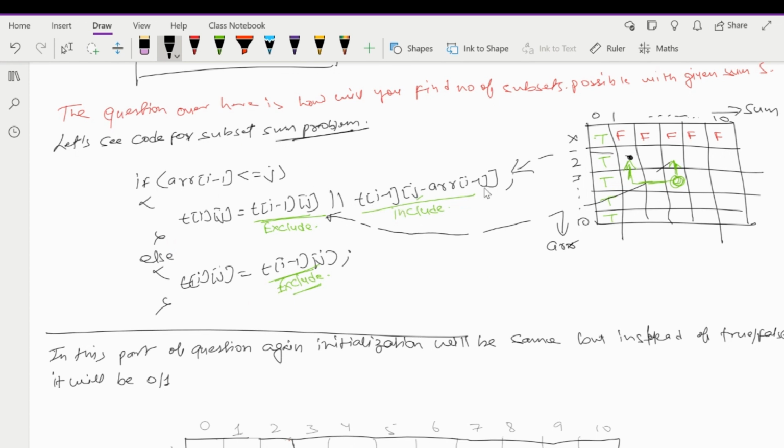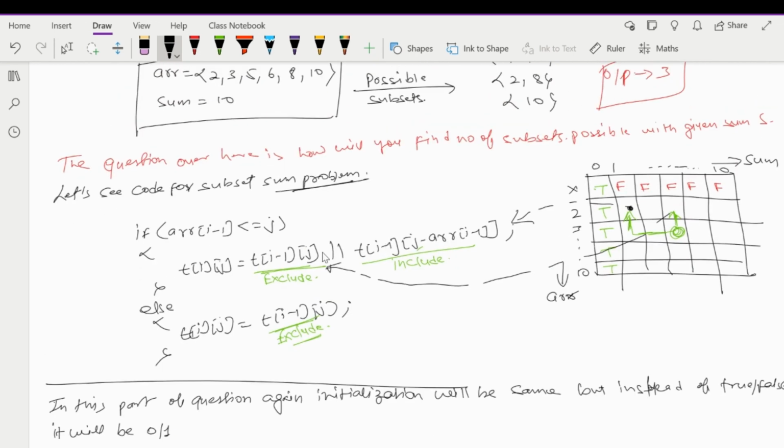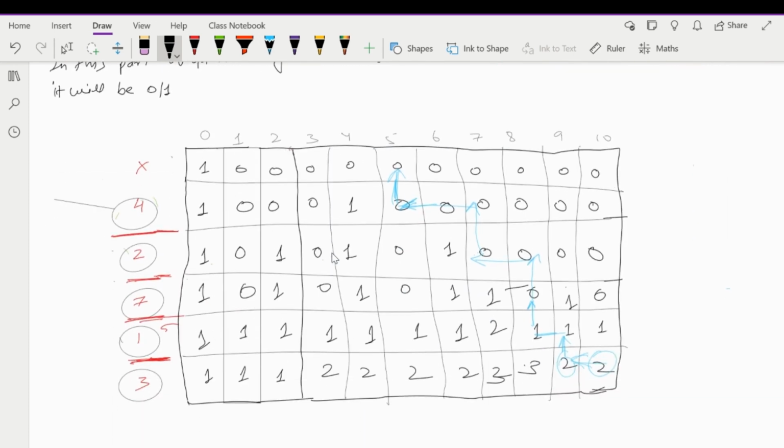Since now we have to count the subsets, initialization will be done in 0 and 1, not in true false. And instead of this OR operation, we will just do the plus operation, and we will be getting the answer. Why? Let me tell you again.